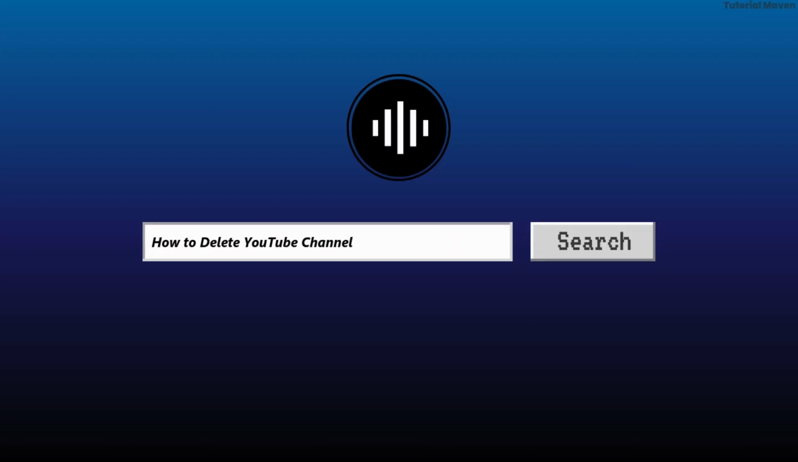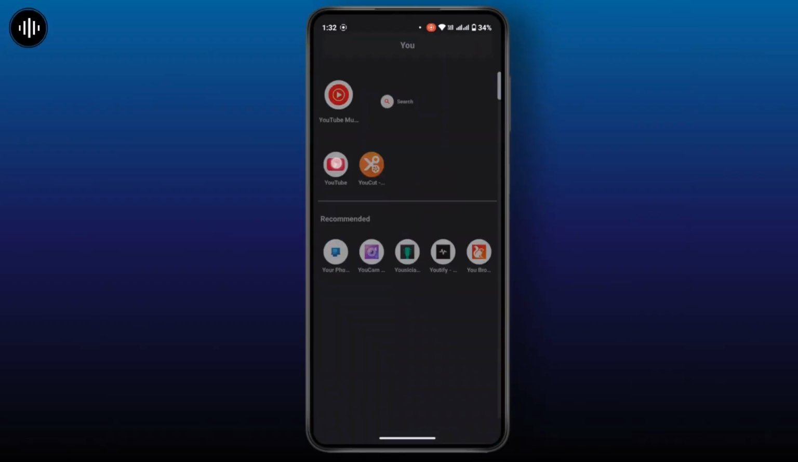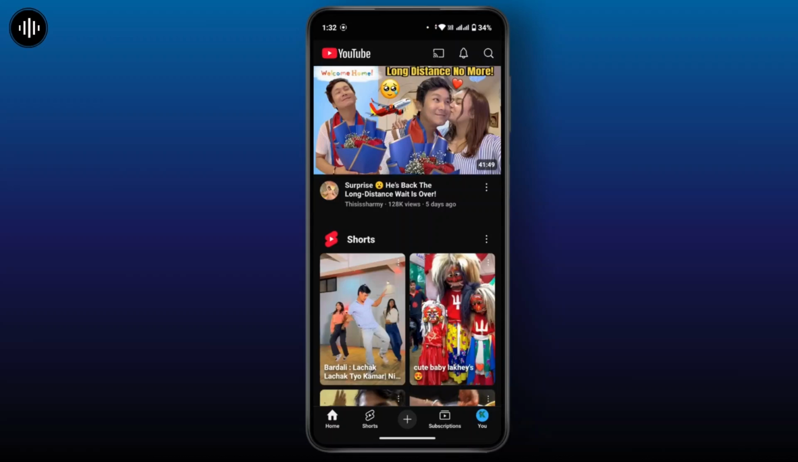How to delete YouTube channel permanently on phone. First of all, launch the YouTube application in your mobile device and make sure that you're logged in with the account that you wish to delete from YouTube.